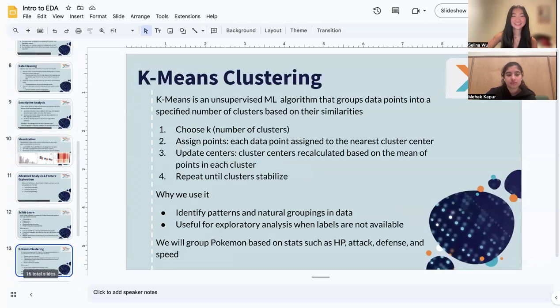So what is k-means clustering though? It is an unsupervised machine learning algorithm, which pretty much means that you're using unlabeled data as opposed to supervised learning, such as classification and regression. And it groups data points into a specified number of clusters based on their similarities. So basically, how it works is that first you choose a k number of clusters, and you can choose as many as you want.